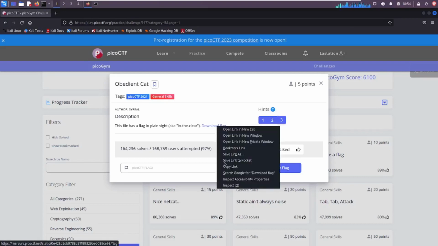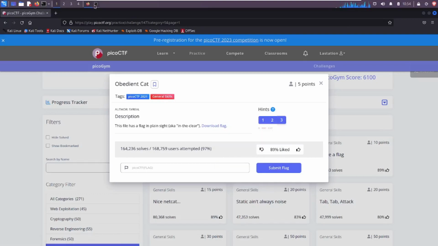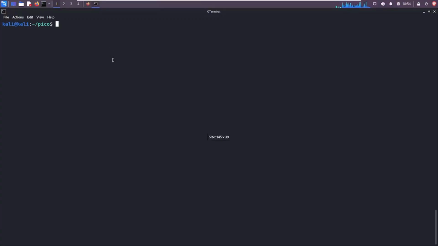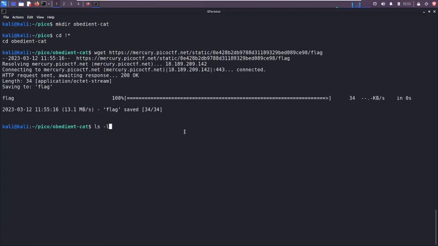So let's right click, copy this link, open up our terminal. Let me zoom in a little bit. I'm in a directory called pico. Let me make a directory called obedient cat. Looks good. Hit enter, cd into that directory. And let's download the file with wget. ls -l, make sure it's there. Let's run file on flag.